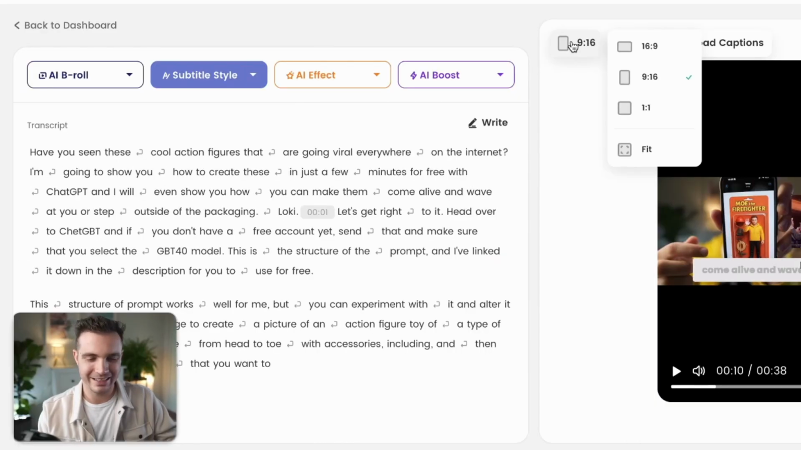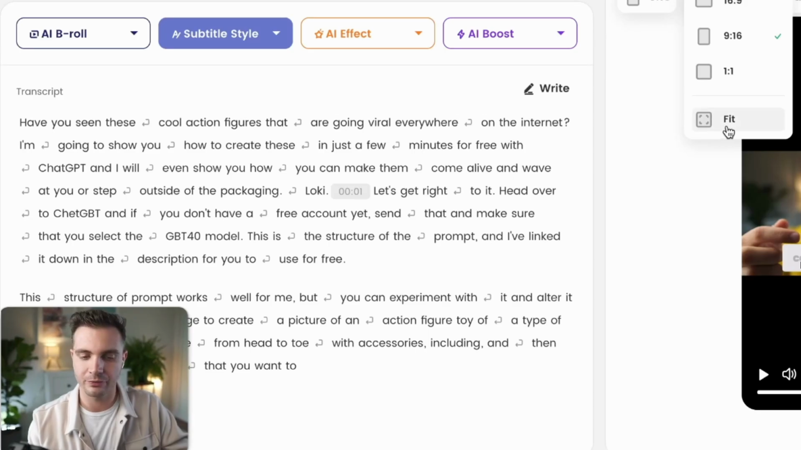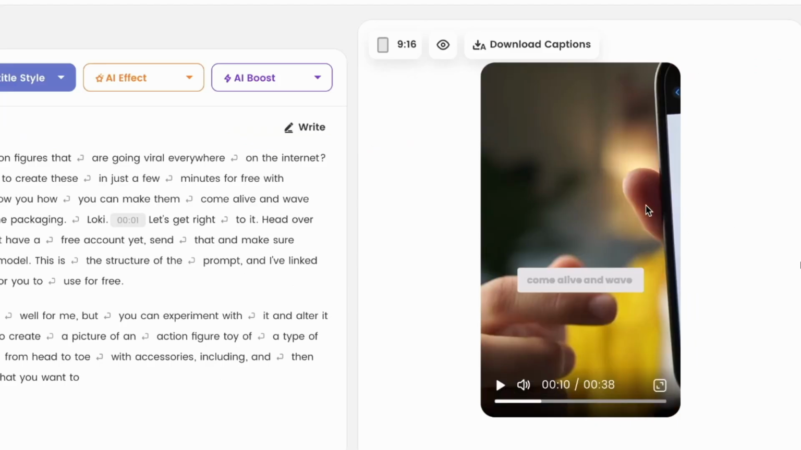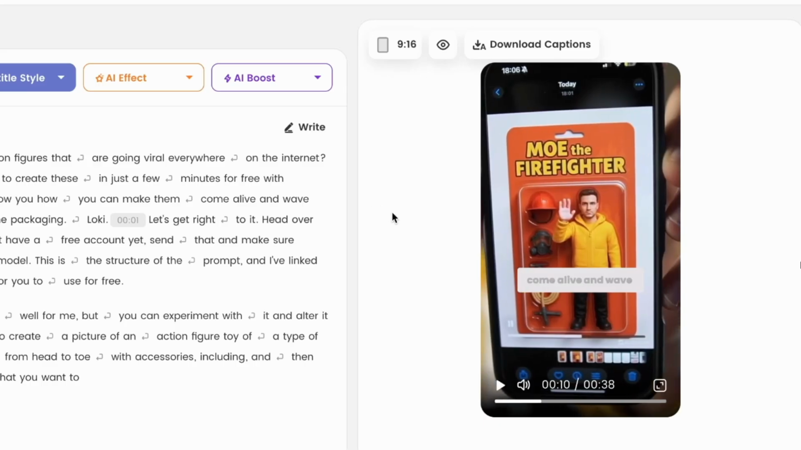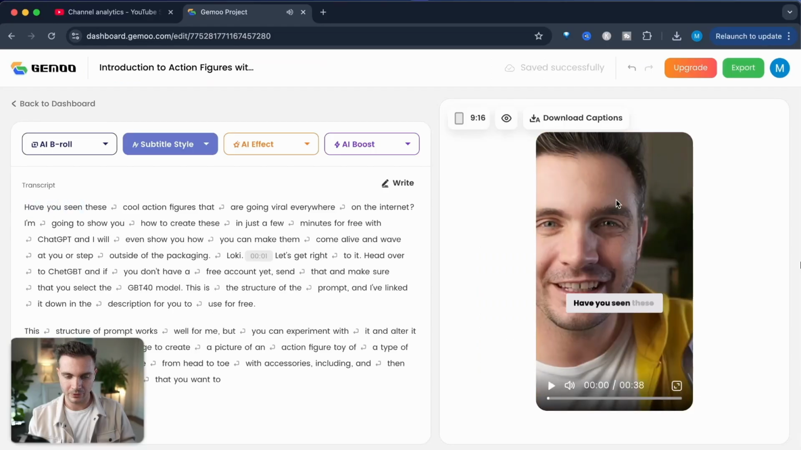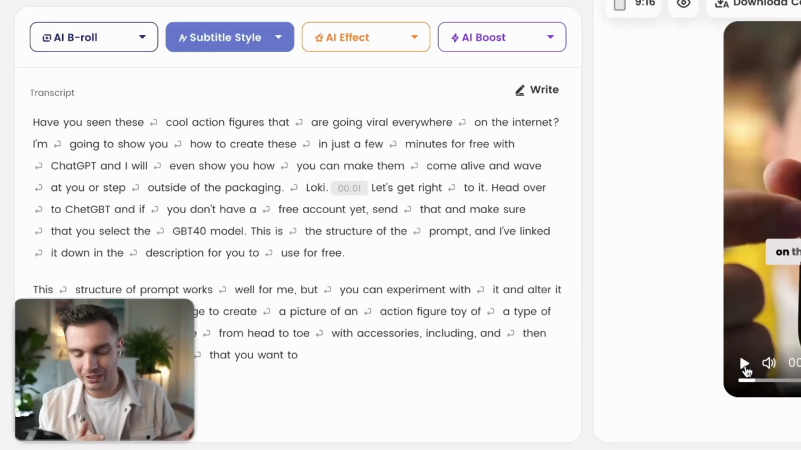Once we click on the 9x16 format, we want to select the fit button right here. We click on the fit button and we can adjust where the fit is of the video by centering it on the video where our face is. If we go back to the beginning, have you seen? We see that my face is now centered, and now we can see that it's cropped to a perfect amount and fills the screen perfectly.